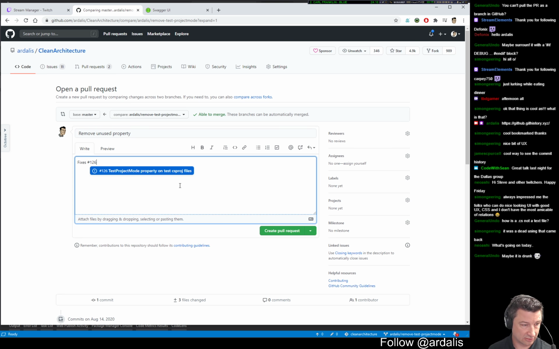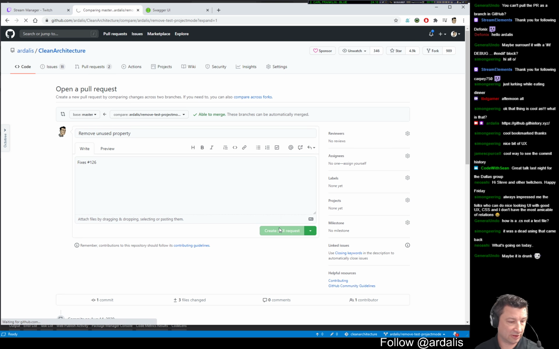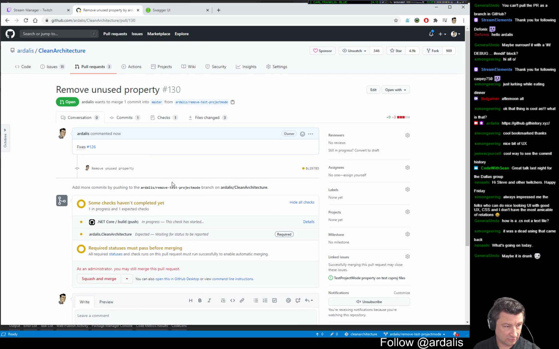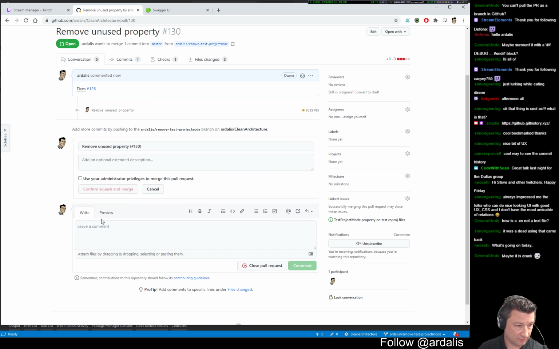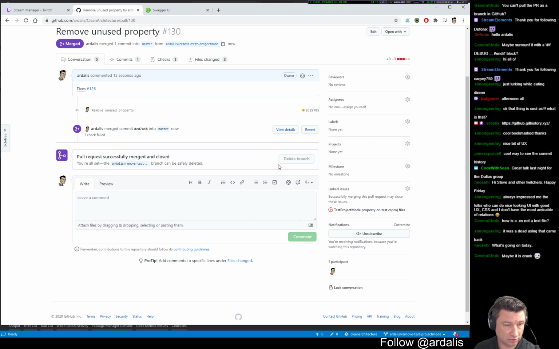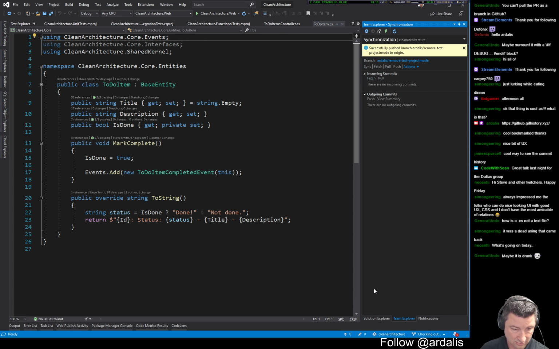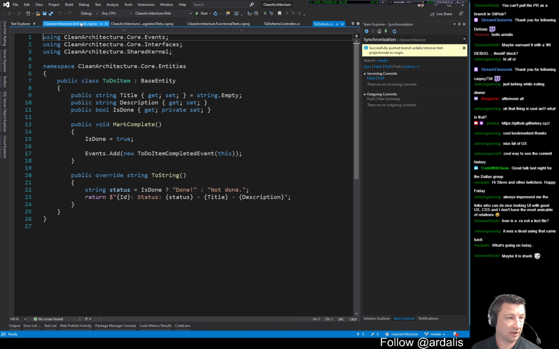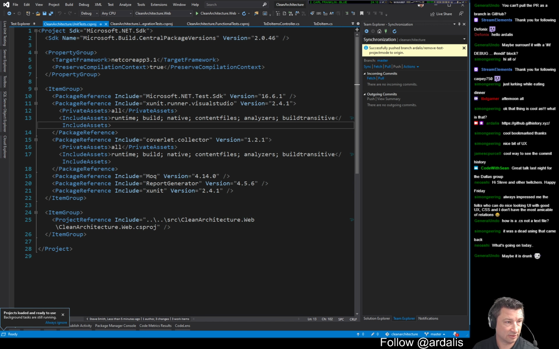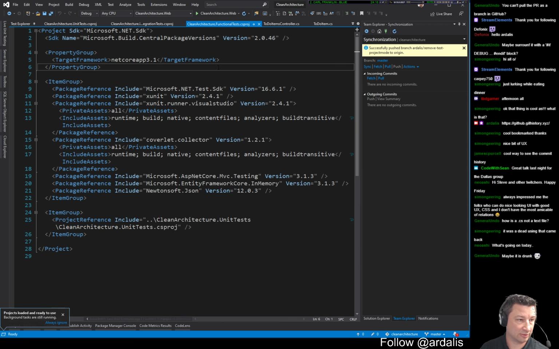Fixes number 126. There we go. Create that. And I'm able to do that in the interest of time. Do it. Delete that branch. That should have auto-closed my issue, which it did. So now down here, I can switch back to master and do a pull. And if we look at one of these tests, it does not have that property anymore. So we're all set.